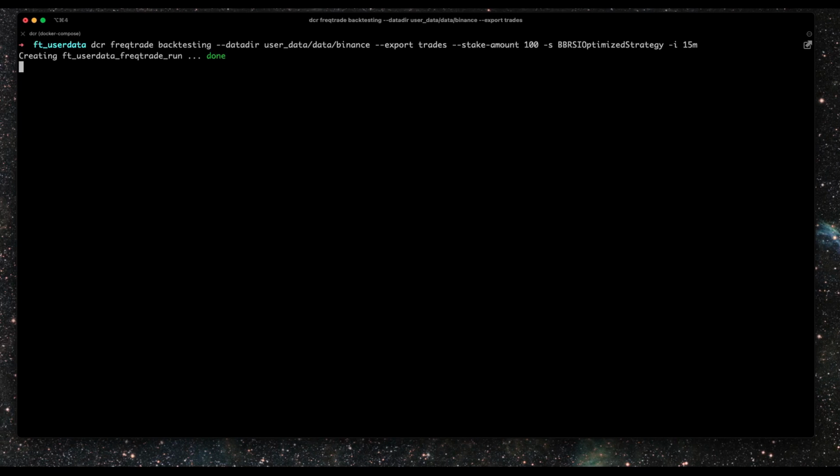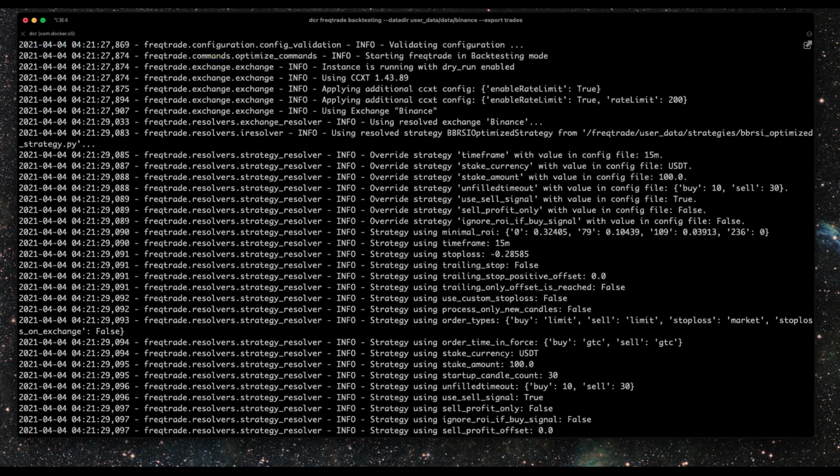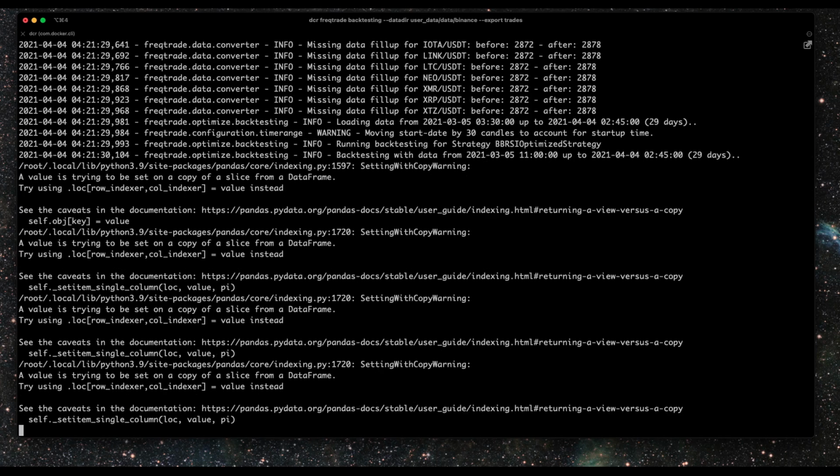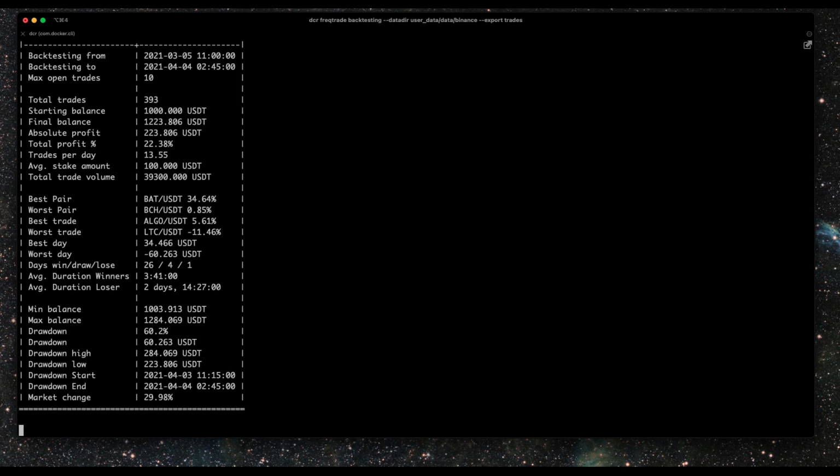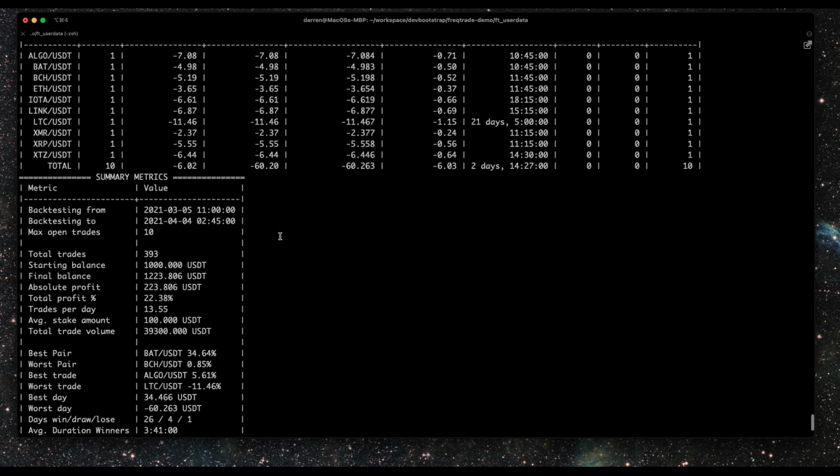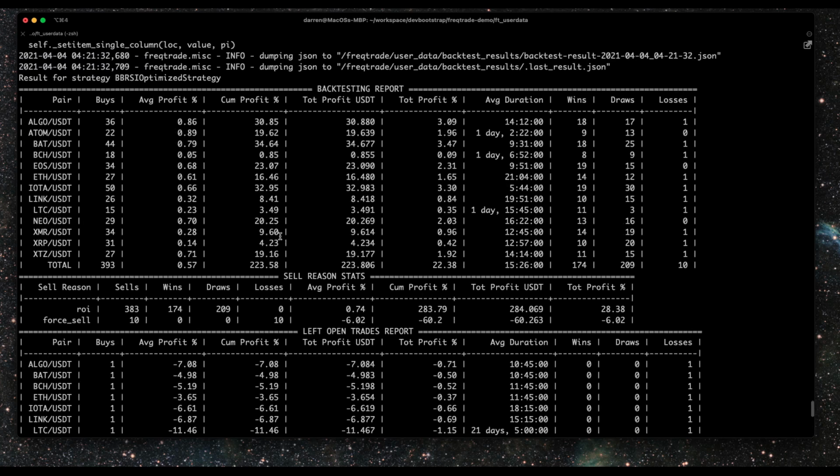Because you don't have to create a new class. You can just edit your current strategy in place. But I like to create a different class so that I've got both strategies in my repository here. So, does this look like the results we were getting from the Hyperopt earlier?